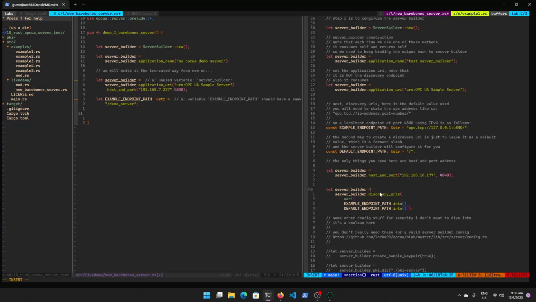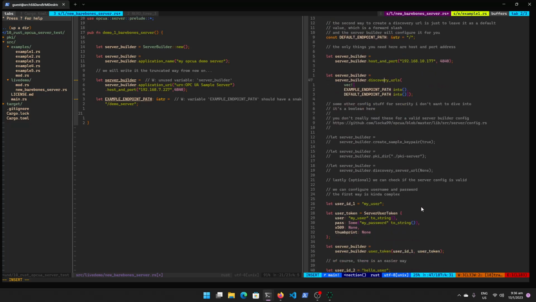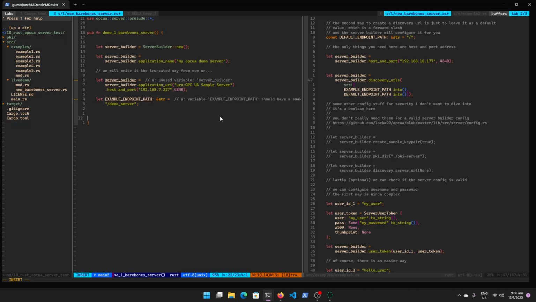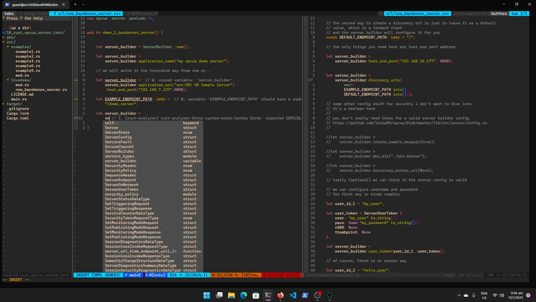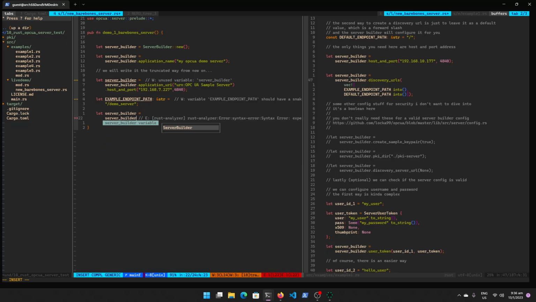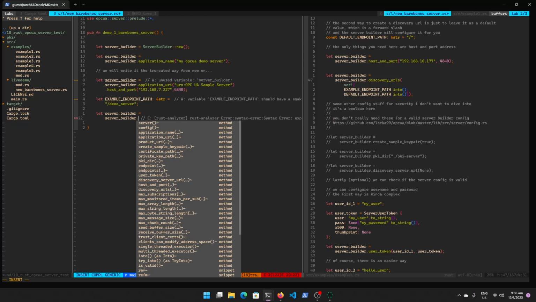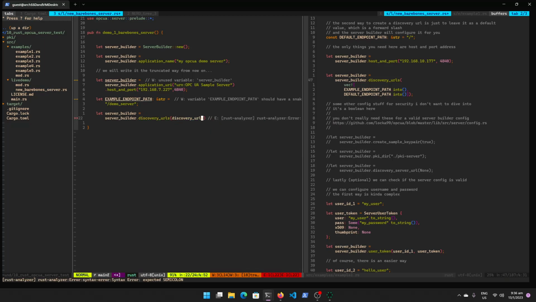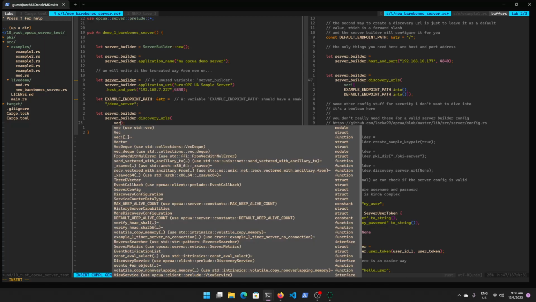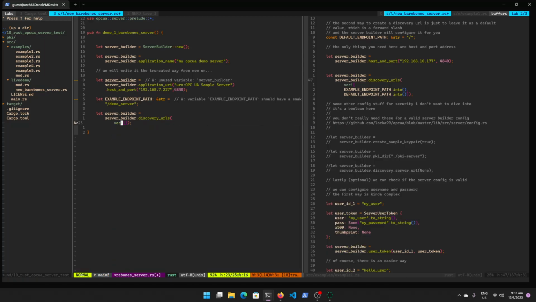All right, so what I'll do is that next thing I want to add some discovery URLs, and we are almost done with making this server. So again, I'm going to use the let server builder equals server builder dot, discovery URLs, and here we'll need to have a vector of strings. So we'll just use the vec macro, and then we'll use the example endpoint path into. So this converts it into the correct string format.